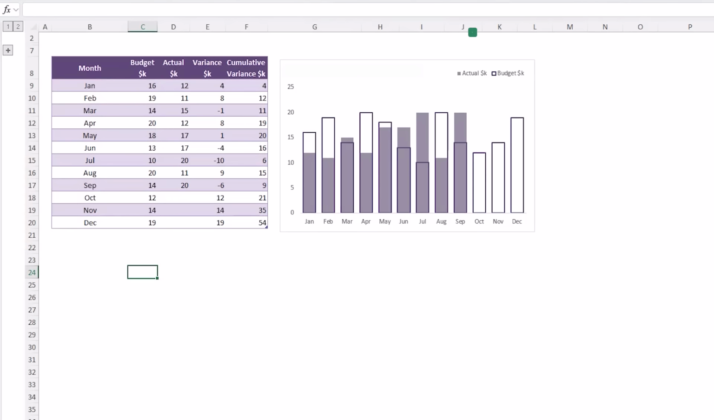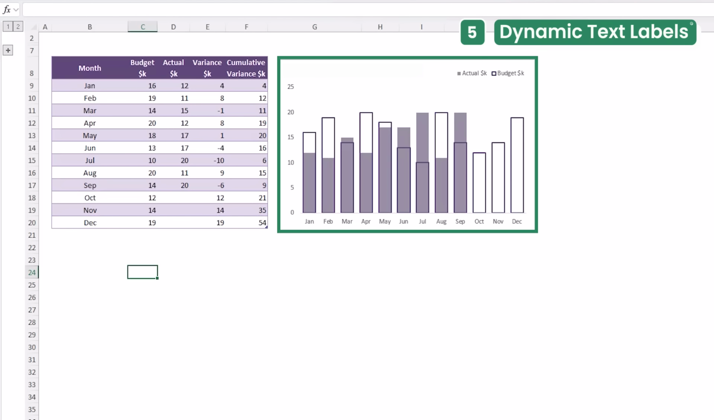Back in my accounting days, one of my monthly tasks was to analyze variances and write commentary to explain them. It was manual and laborious. I wish I'd known then that you can create dynamic text labels that automatically update. Let me show you how. Here I have a chart that tracks actual versus budget.